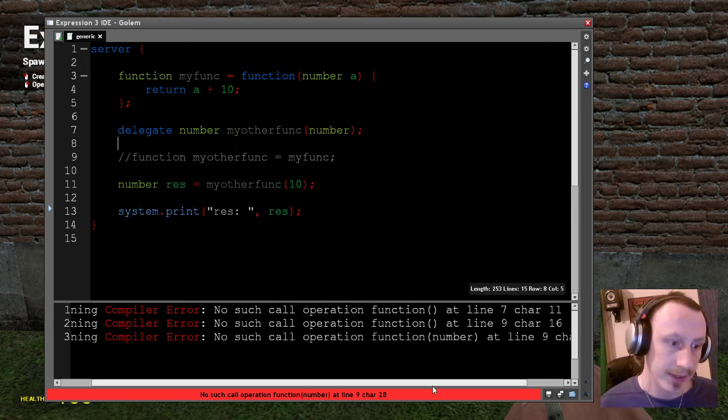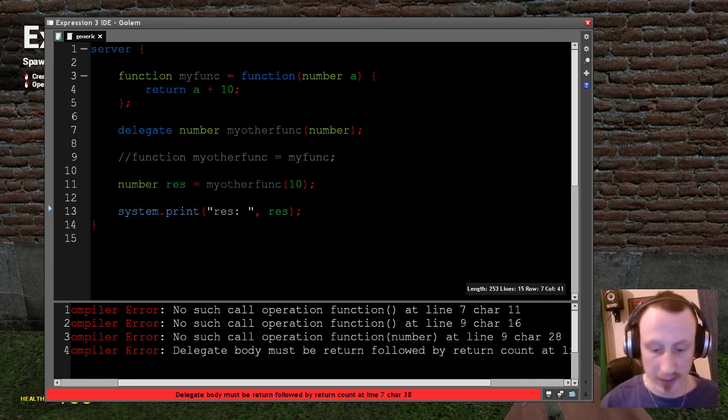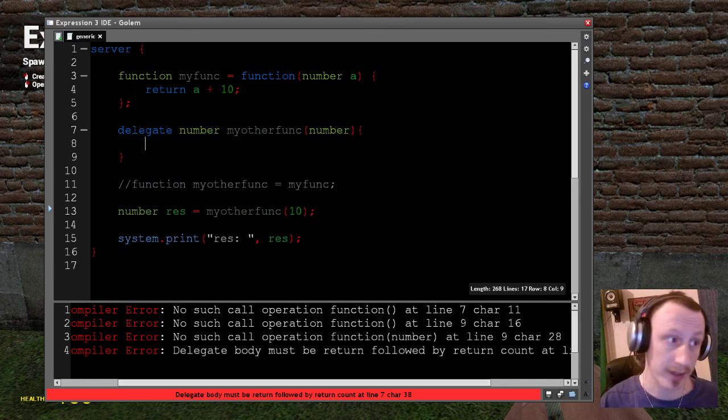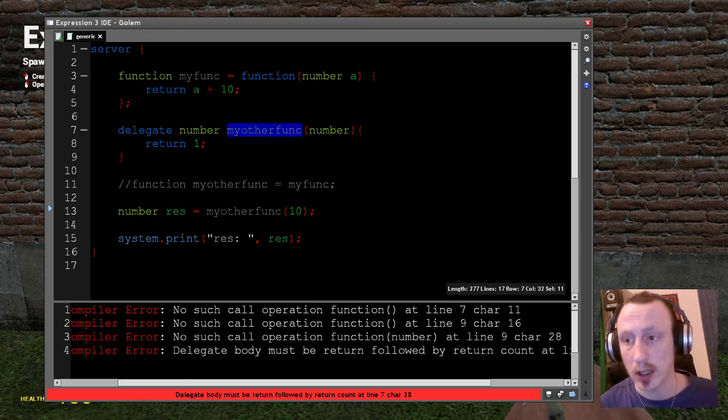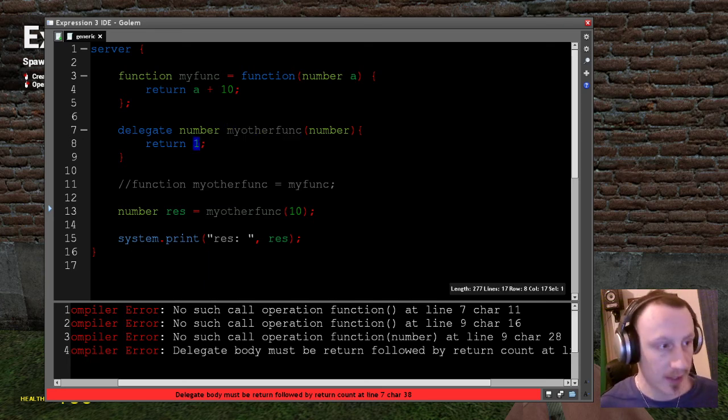Now, that's not enough though, right? Because I need to also tell it how many values it's going to return. So all I do is just return one in there. So that delegate basically says, hey compiler, I'm going to define a function variable called myOtherFunc, okay? However, if you ever want to call whatever's in myOtherFunc, then this is how it's going to be called. This is the data you need. So it's going to return a number and it's going to return one number, okay? I can tell it to return two numbers, it returns one number.